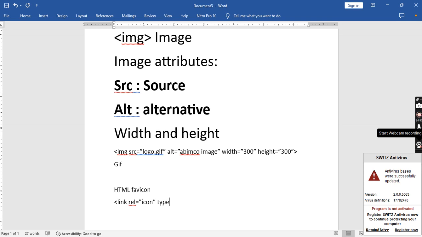What type are you talking about? What is the type of the logo, the kind of icon that you want to show on that particular page? The type is logo. So you put it as logo, because you want to show a logo.